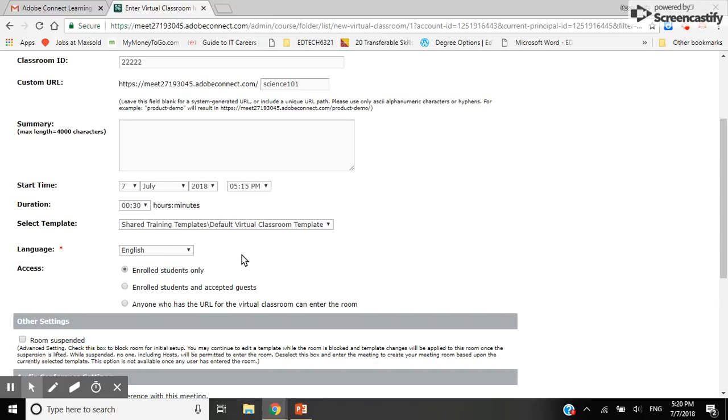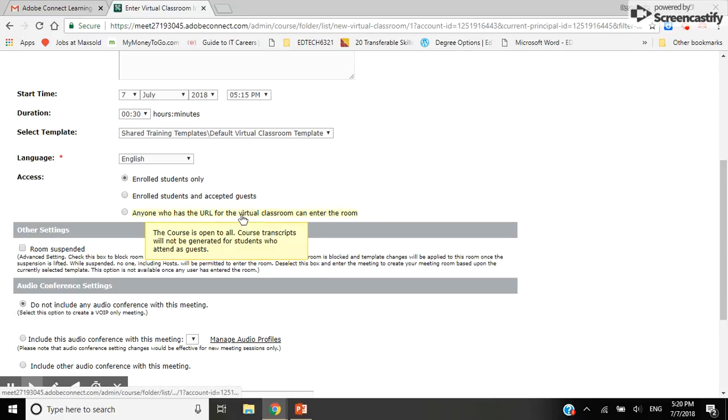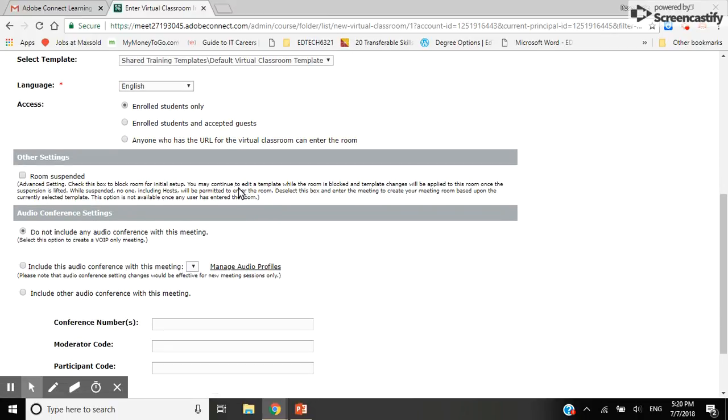Your language is English, and the access is how you want to allow, or who you want to allow to have access to your course. So you can do enroll students, or you can have a student with a guest, or anyone who has the URL that you give to, so that they can enroll and join your classroom. And this here is to suspend your room, so that, say you give out the URL and there's too many people that have joined the classroom, or you just want to control the crowd, you can suspend the room.